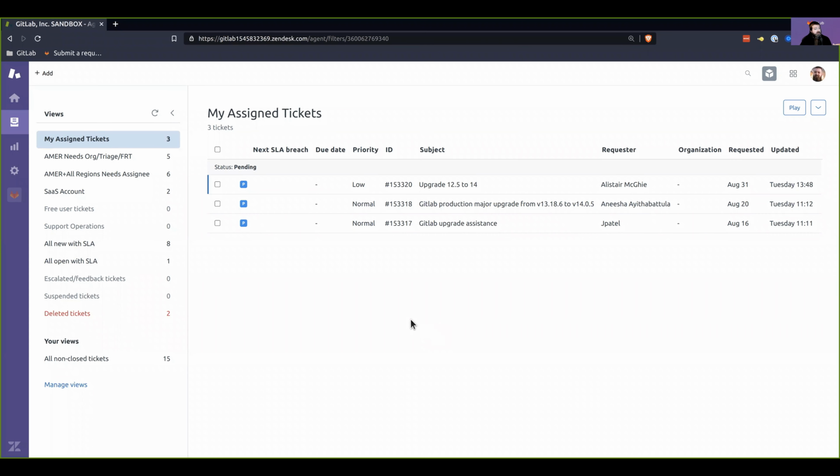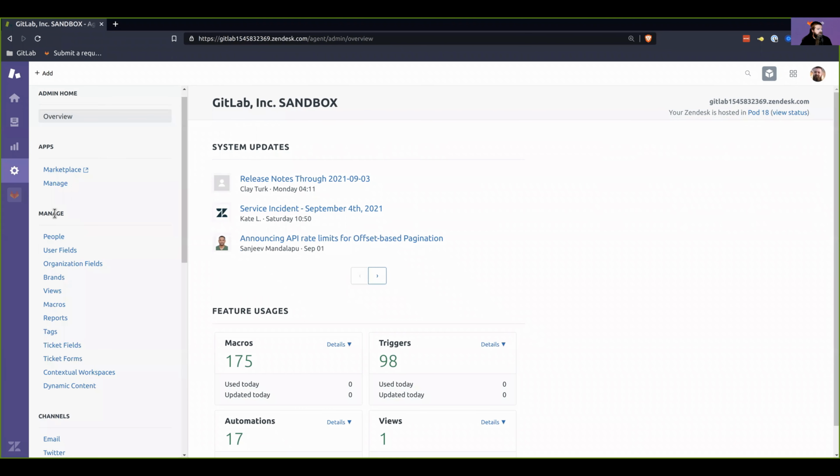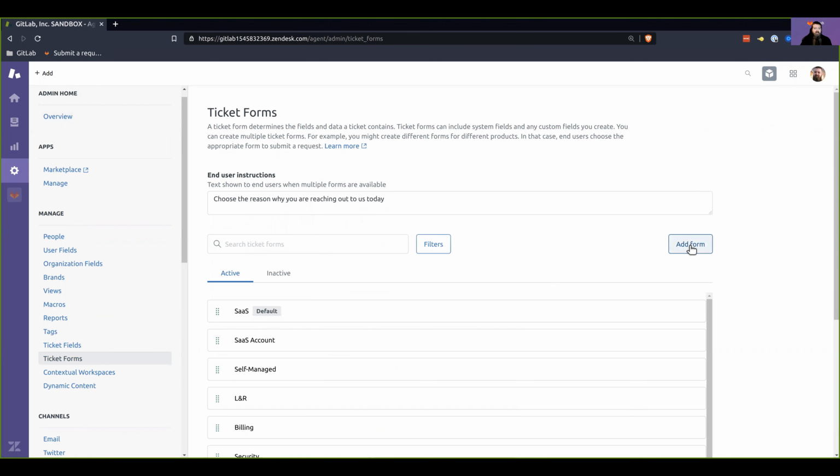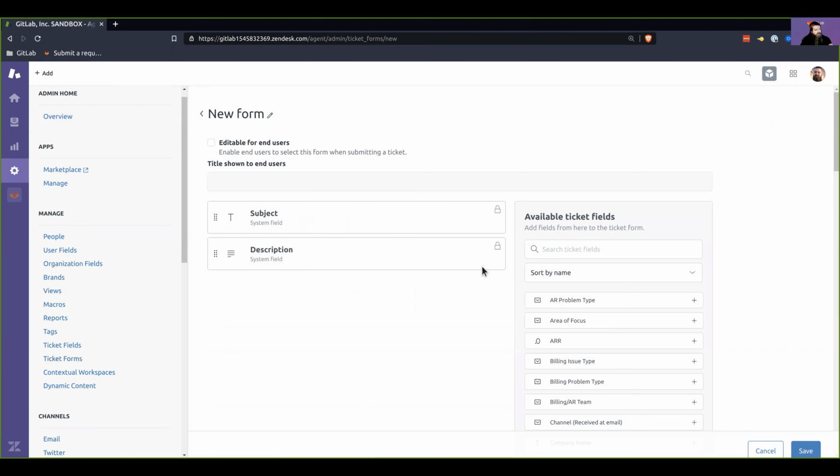To create a form, you're first going to need to go to the admin panel, which will be done by clicking the gear icon on the left here. Then under Manage, you're going to locate Ticket Forms and click that. And then you're going to use this Add Form button here at the top right of the page.